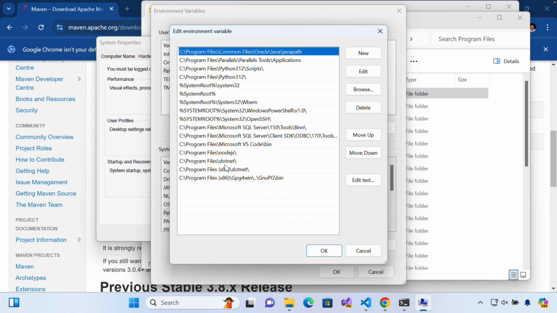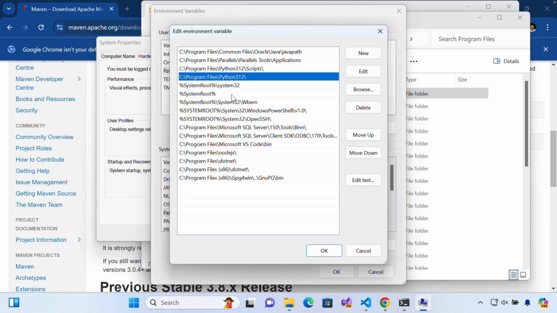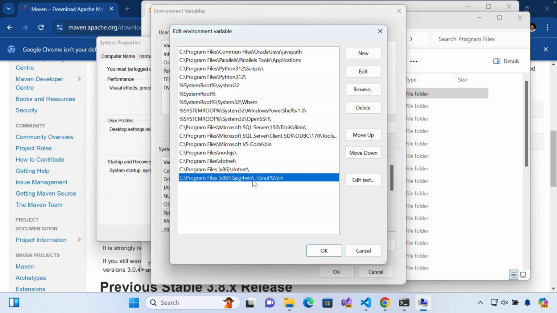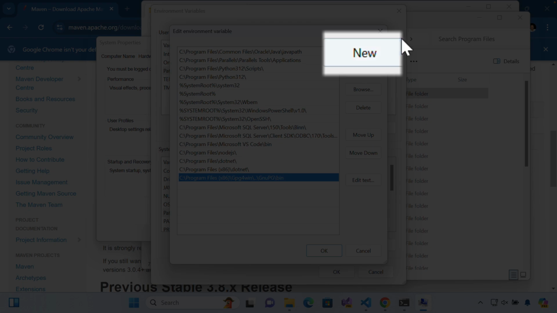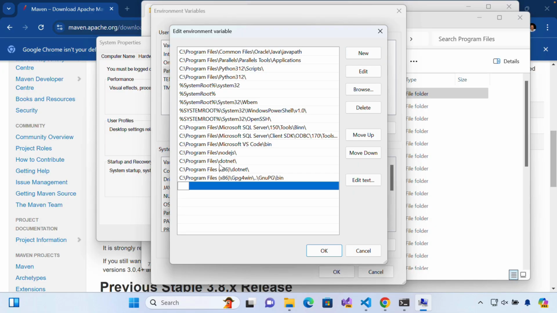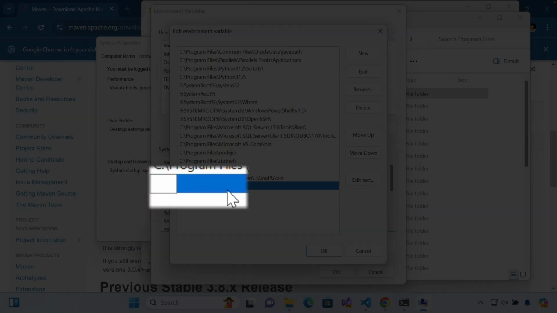You can see that the path is showing locations of all kinds of software on my computer. So you can see I've installed Python, I have .NET, it looks like I did something with Node.js. This is GPG, which is an encryption library. So all of the other programs that you've installed are likely showing up here in the path. Well, I don't see anything about Maven, so let's go ahead and add a new item to the path, and you can see that there is a blank line.